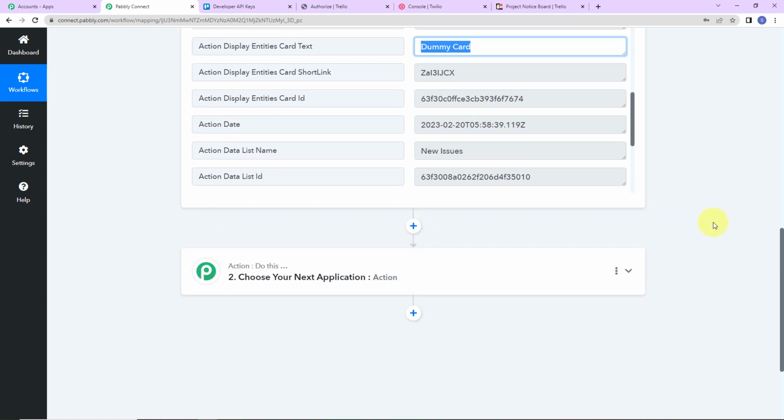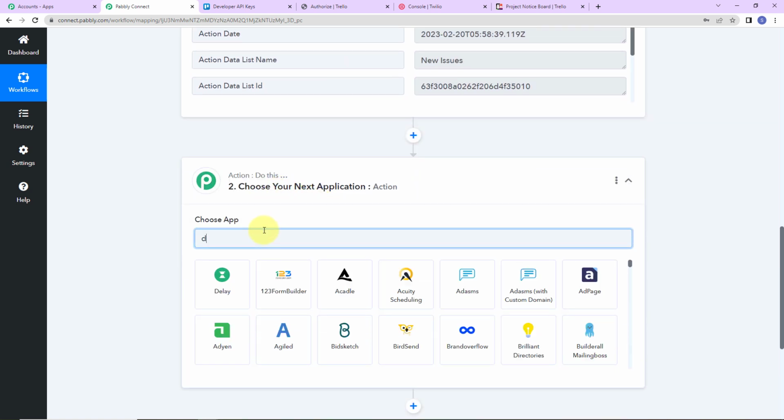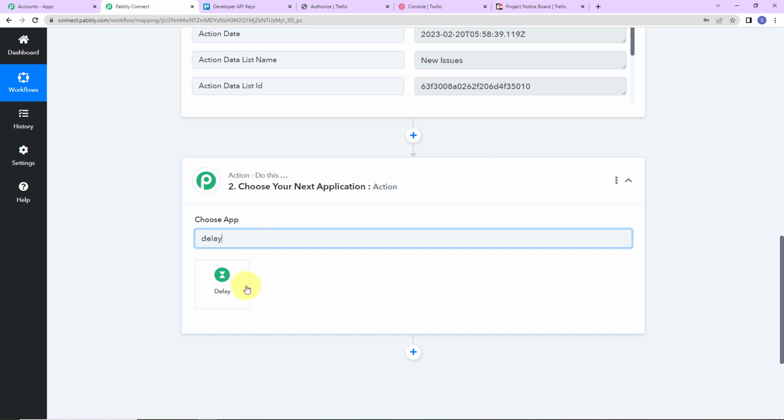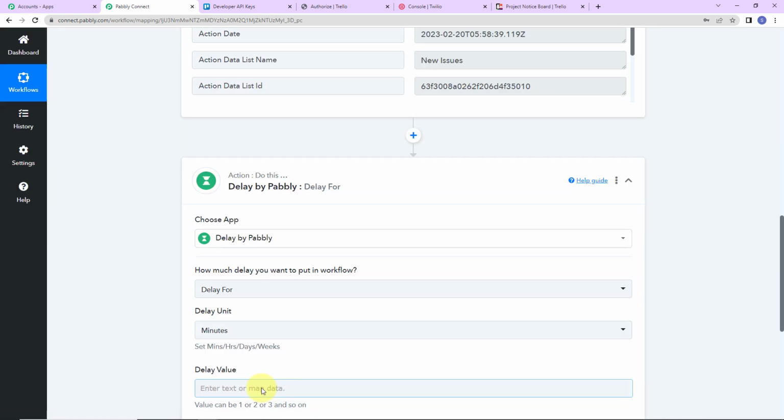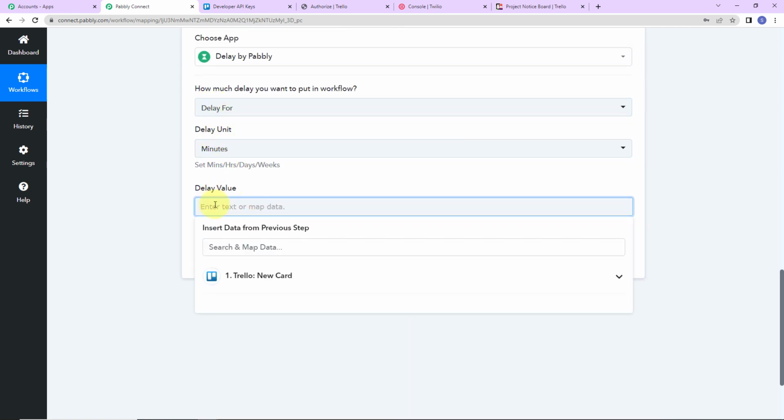Now what I'm going to do is use a feature by Pabbly which is delay. Why? Because I want to create a card, but I also want to add certain details like the description, associated person, the label and the due date. Since as soon as I create a card it gives me the API response, I'm going to choose this feature by Pabbly which is delay, so that our workflow can be delayed for, let's say, 2 minutes. Meanwhile, we can add the description in the card. So here, let's delay it for 2 minutes.